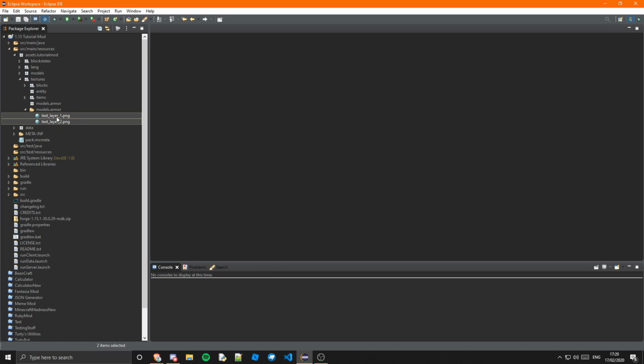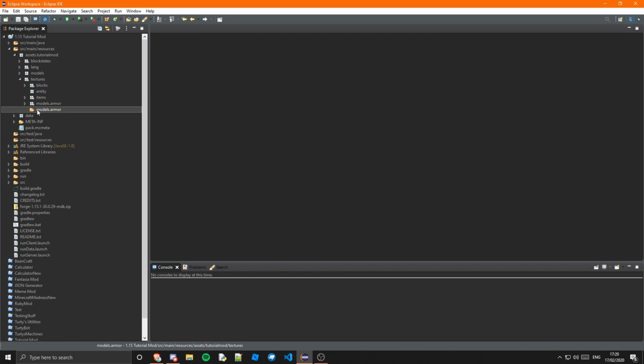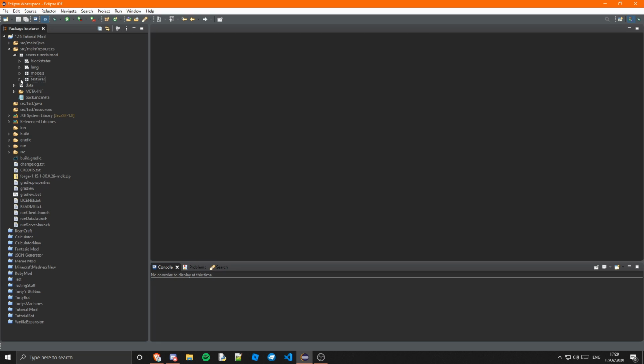I'm going to have templates for these textures in the description. So you can just go and grab those and just edit them however you like. So yeah, there'll be templates for layer 1, layer 2 in the description. And maybe the items, probably not. You can just get those from vanilla, or you can just texture them however you want, really.